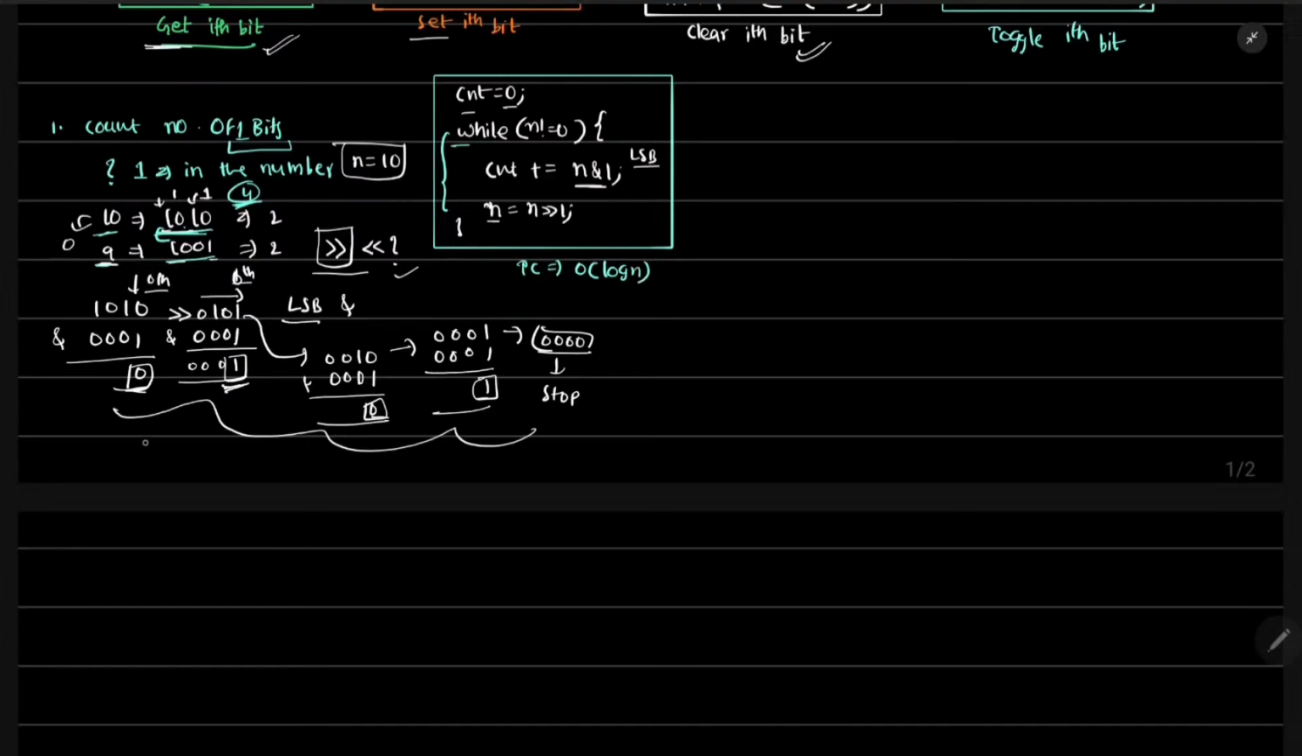For example, if I take 16, it will be 16, 8, 4, 2, 1, 1, 0, 0, 0, 0, right? Log 16 is nothing but 2 power 4. That is 4. So I'm iterating only 4 times to count the number of ones, right? That is how it is log n. And the space complexity is O of 1 because I'm just using one variable, that's it. I'm not using any arrays.